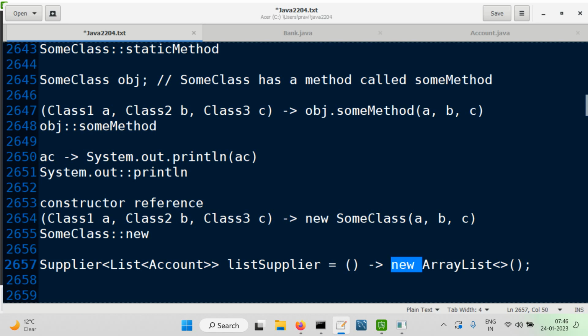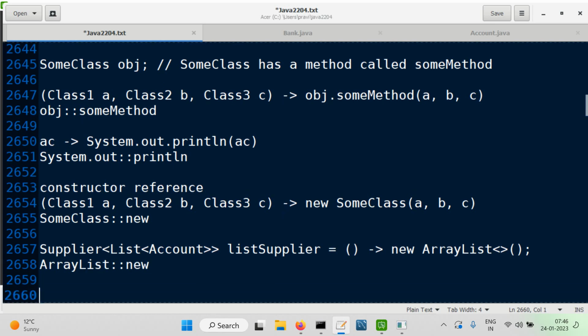Then it creates a new array list. Supplier of list, right? So if someone calls the get method on list supplier, they'll get an object of the array list, an empty object of array list. Okay, fine. So if this is to be written, how do we write this? That's it. Then these two are equivalent things.